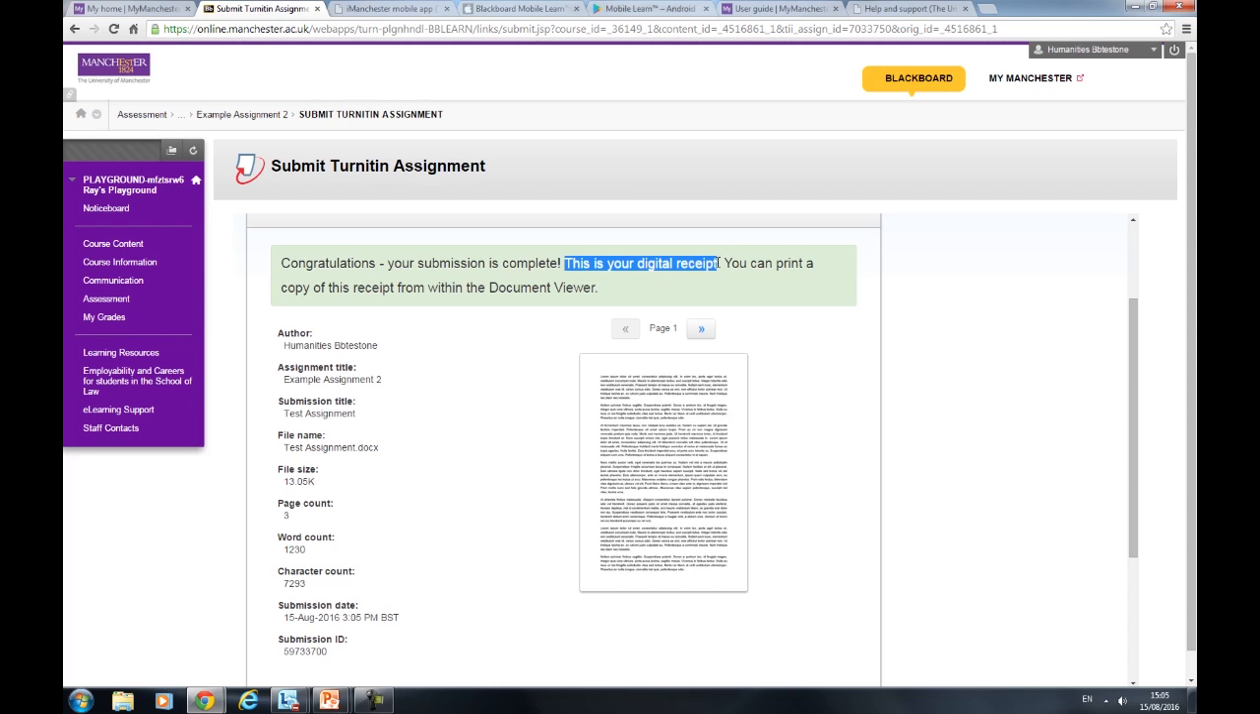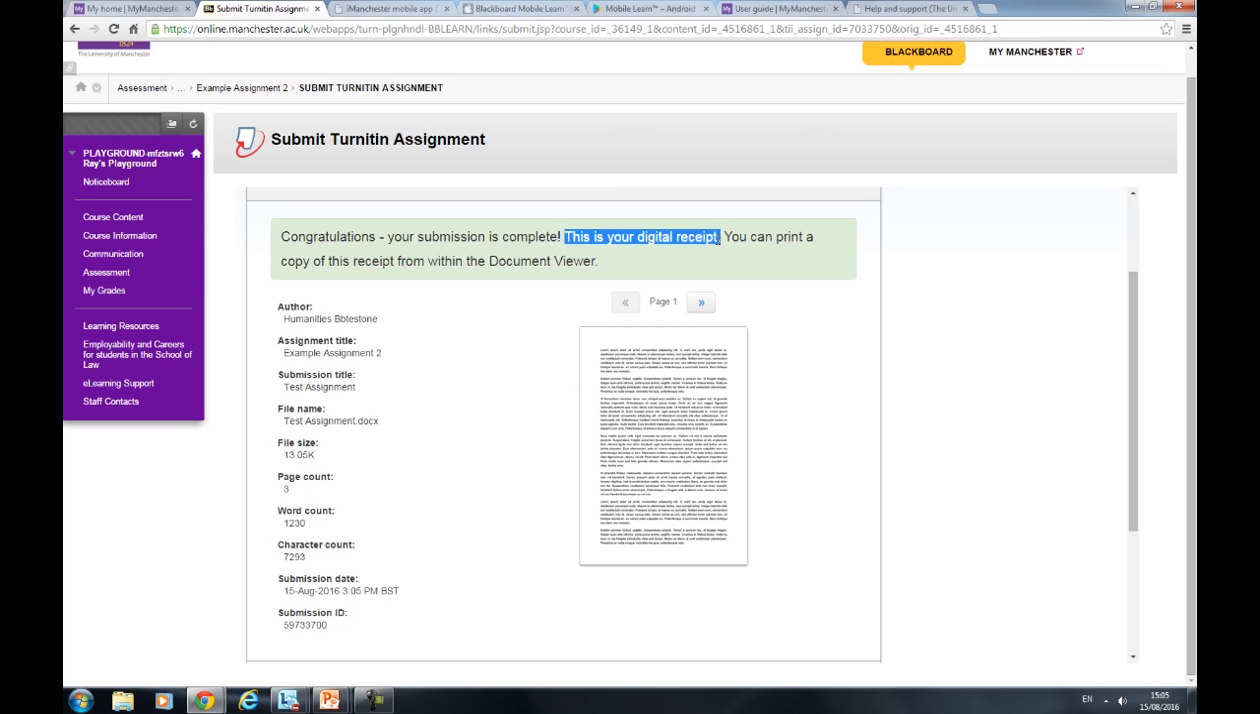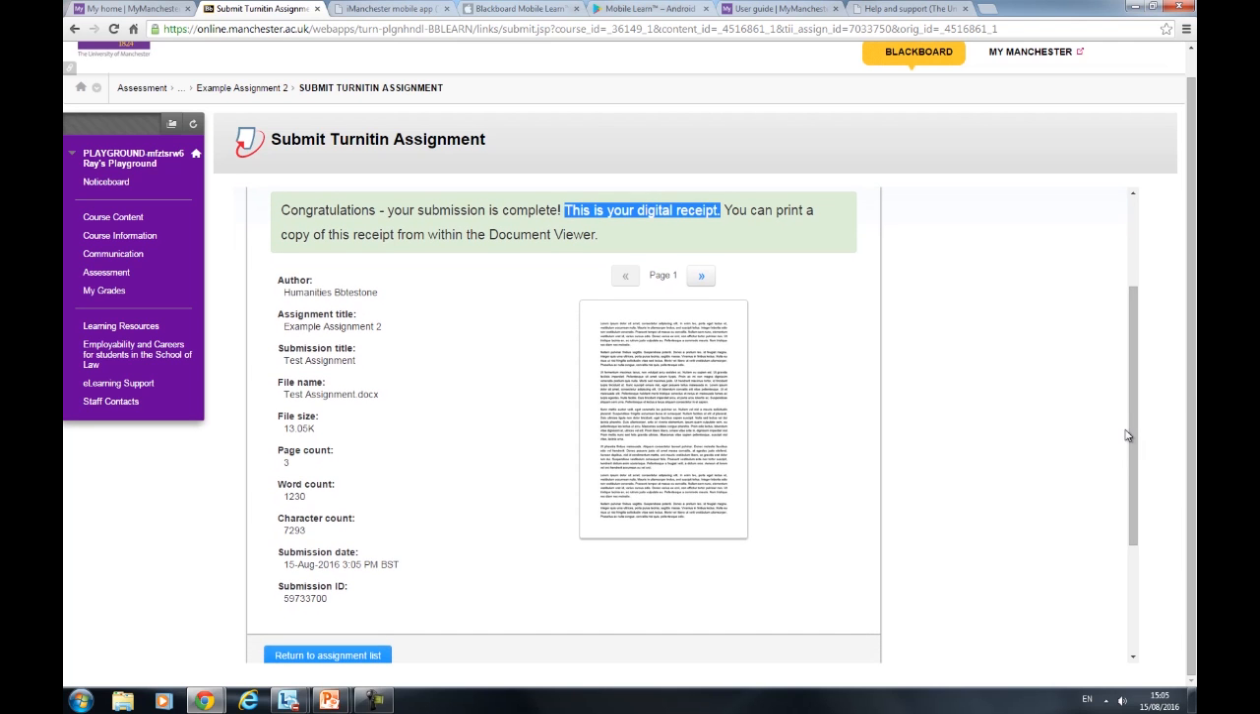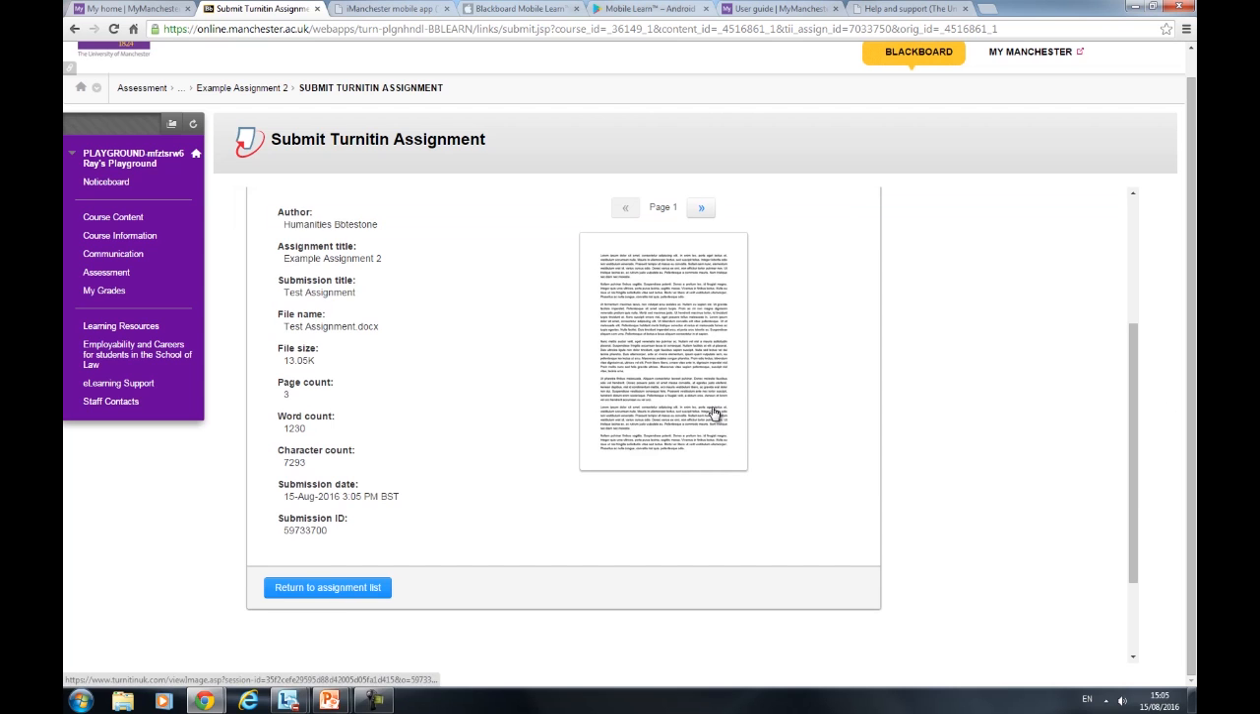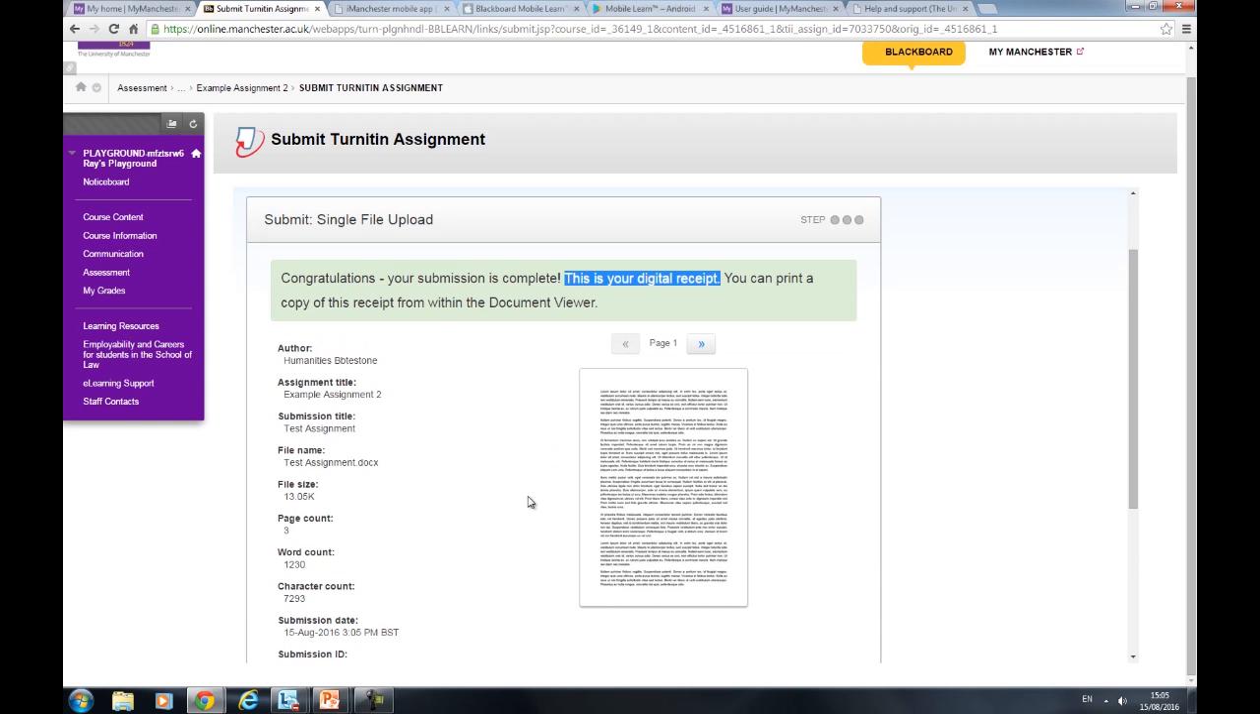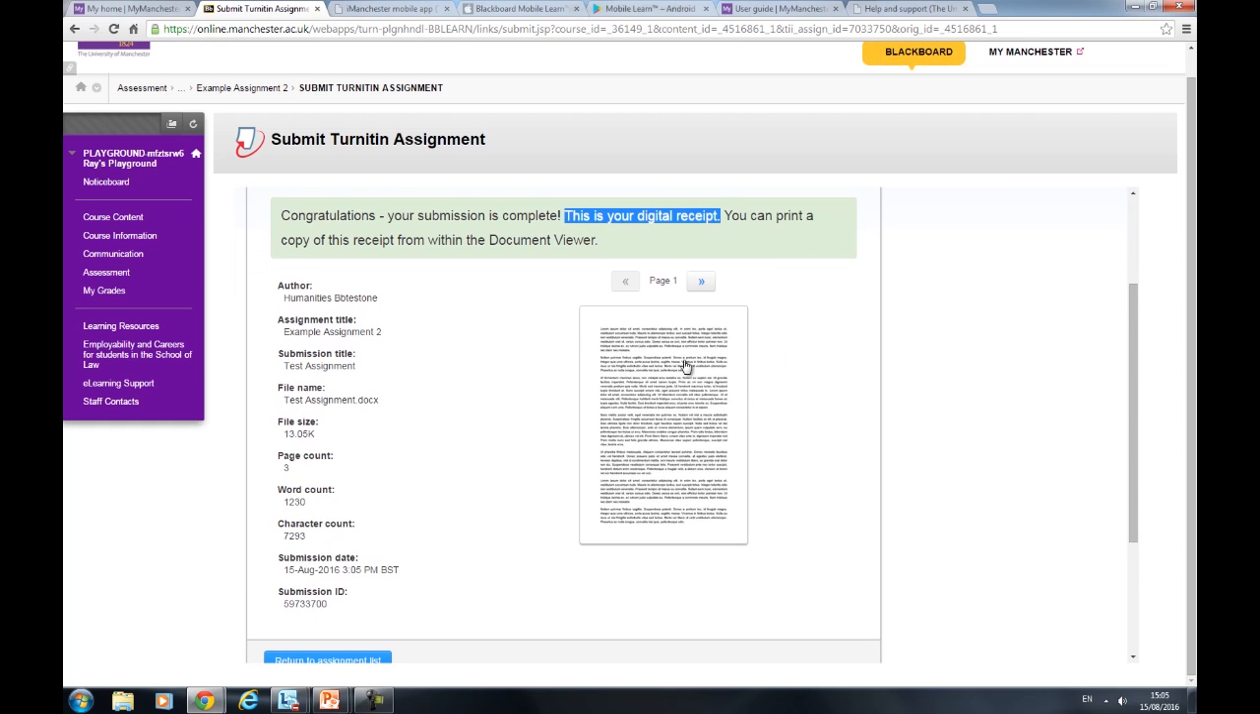This is your digital receipt, and you definitely want to make sure you get this receipt. It's your proof of submission, and if there's any query later about whether or not you did submit, this is your evidence that you can provide, and that will serve you well. You will also receive an email of this digital receipt, so make sure you keep that safe.